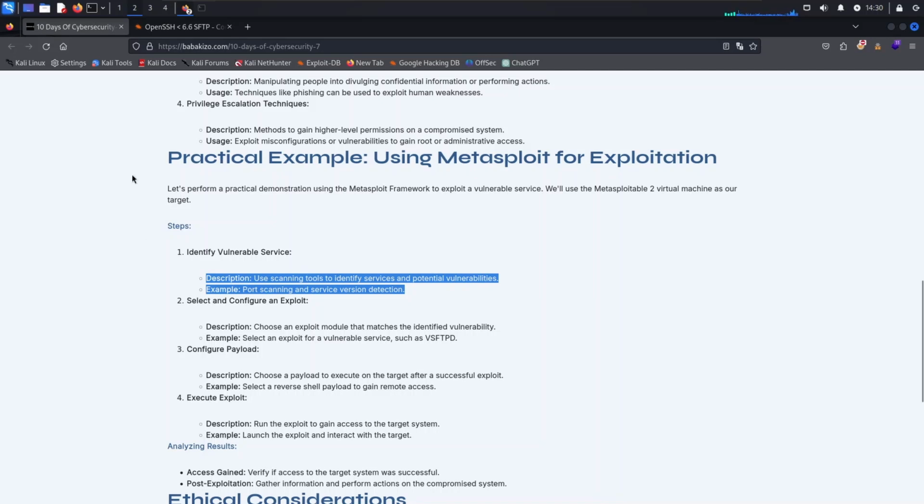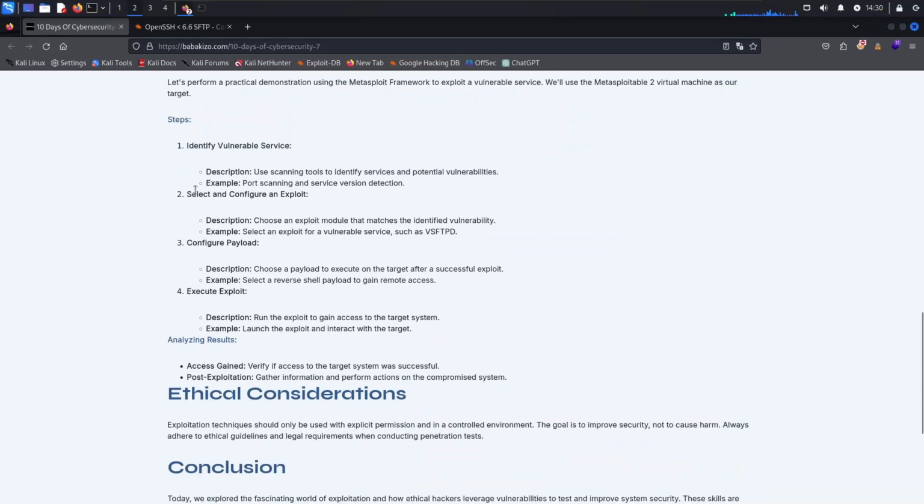We'll make a whole video for Metasploit later to show you actually how to exploit systems. It's going to be too long of a video for this one because I've been talking and talking. So let's keep going quickly.